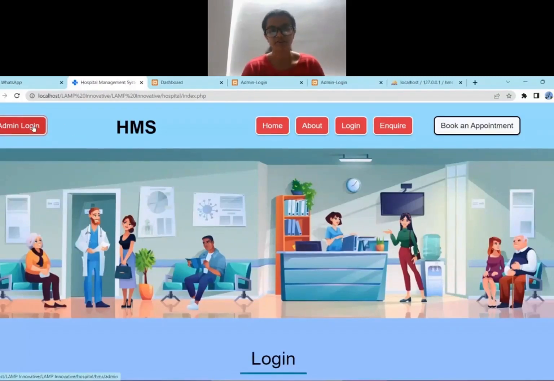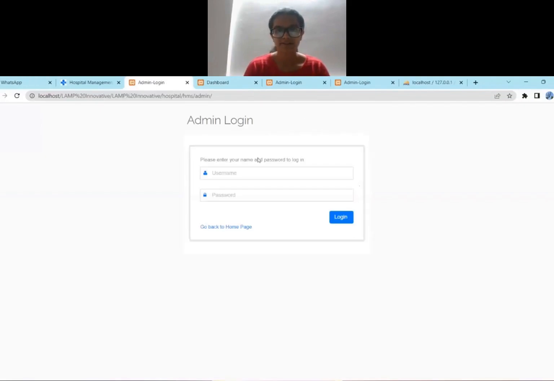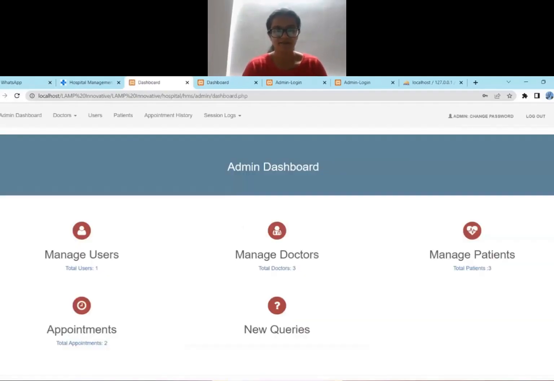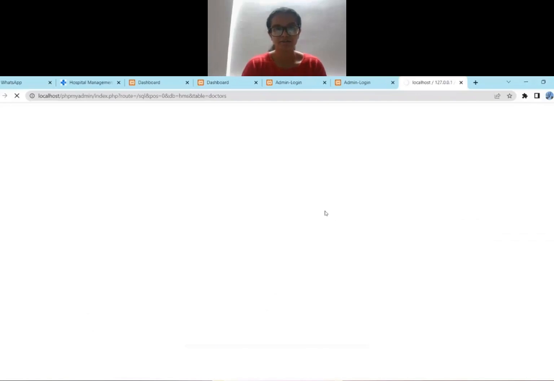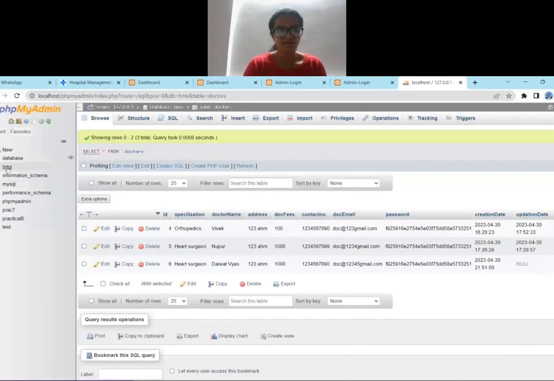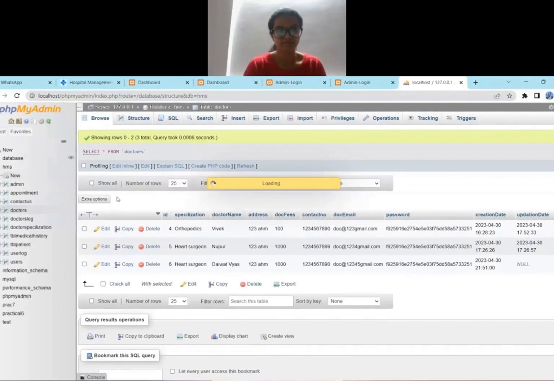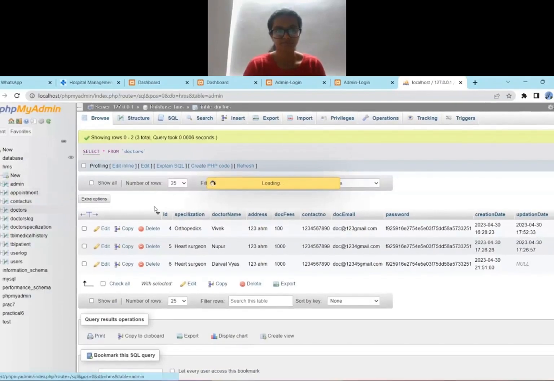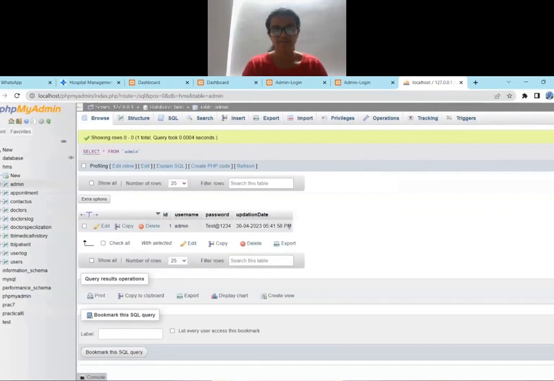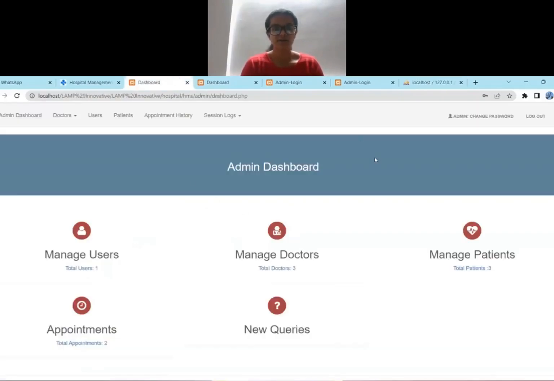So now let us look at the admin login. Here there is a button of admin login. When you click on it, you will be prompted to enter the credentials of the admin. You'll enter the credentials. As you can see, this is the admin dashboard. Here in the database, let's see that there is one admin. So here in the admin table, as you can see, there is one admin user, and this is the password.